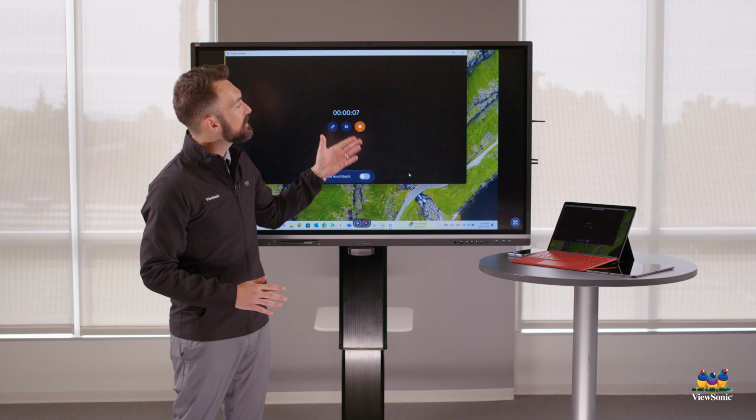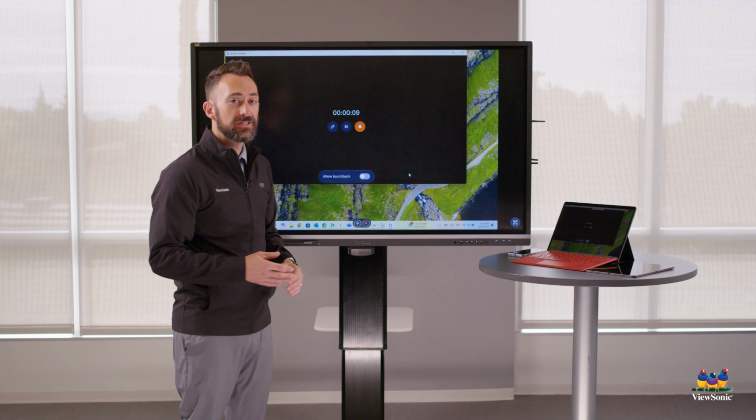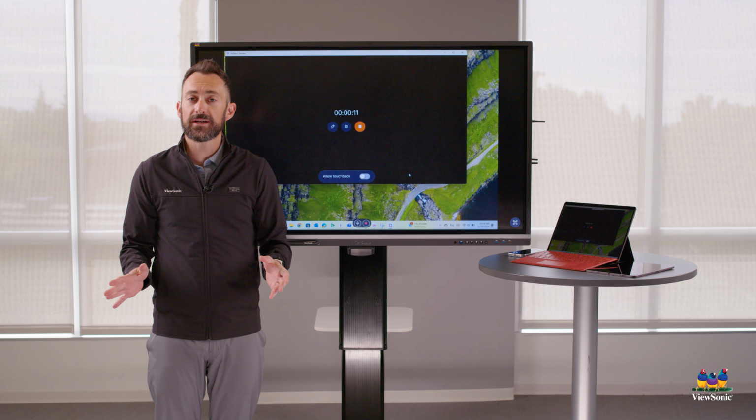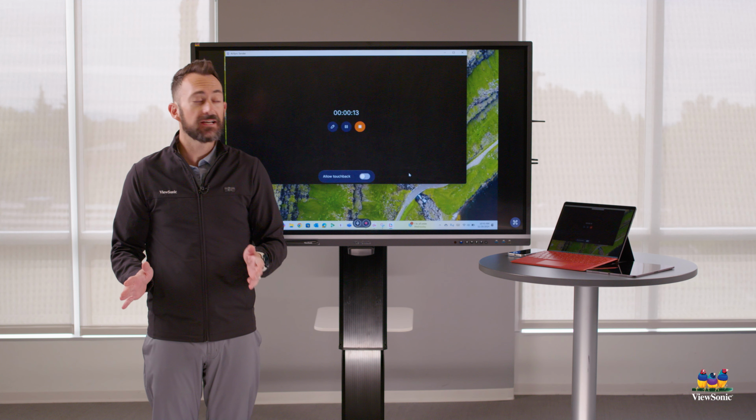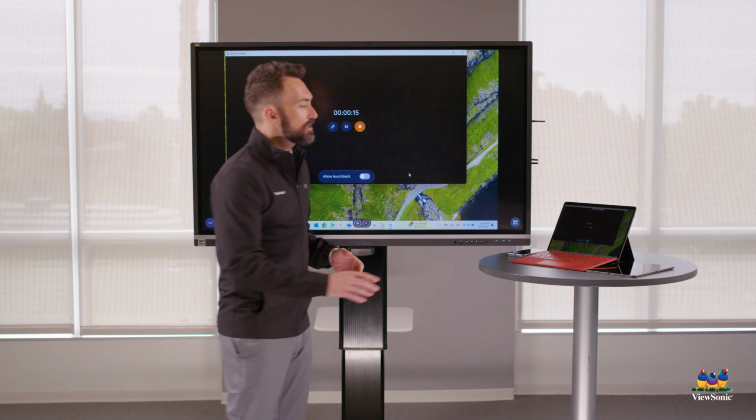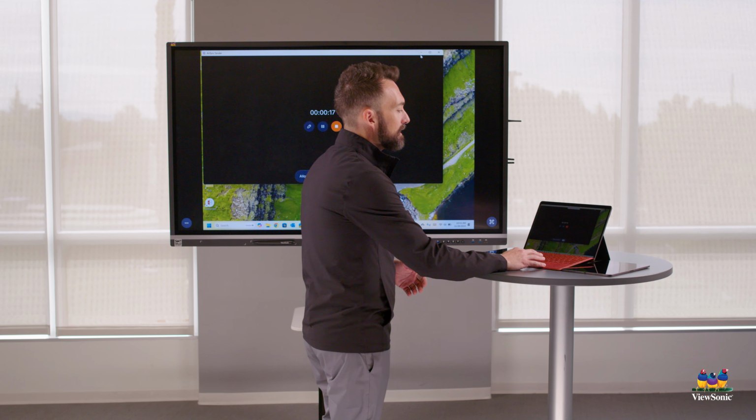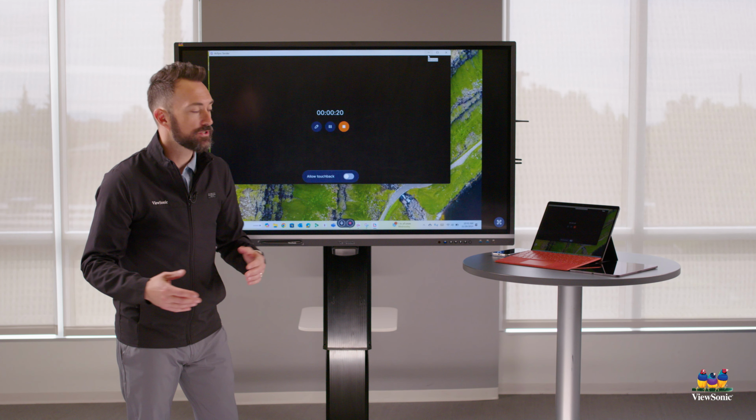Now this window that's open that you see here, this is the AirSync Sender app. So if you close that window, it will disconnect everything. So normally you would just minimize this or hide it so it's out of the way, and then you can start showing what's on your laptop.